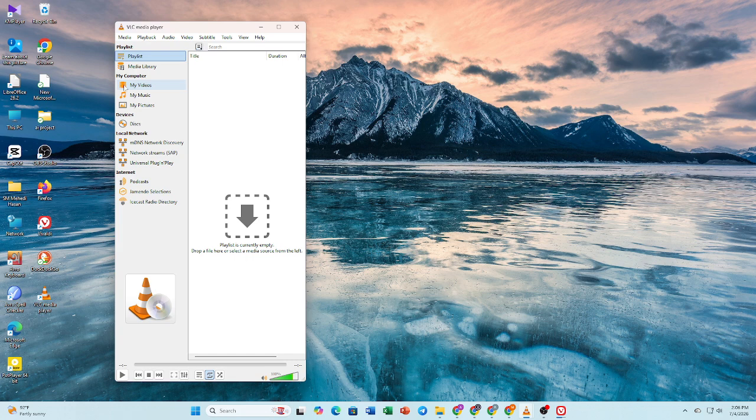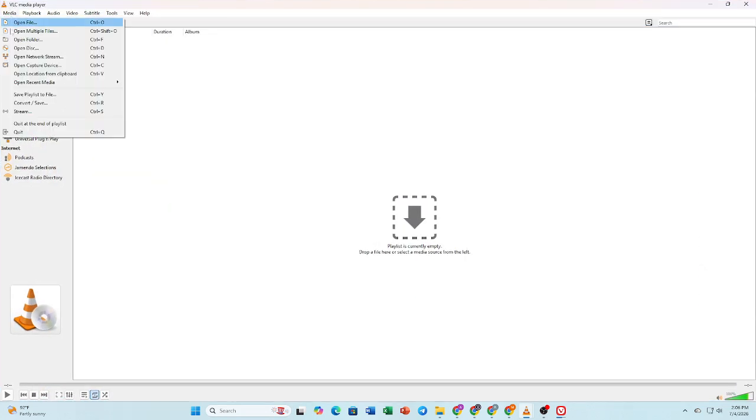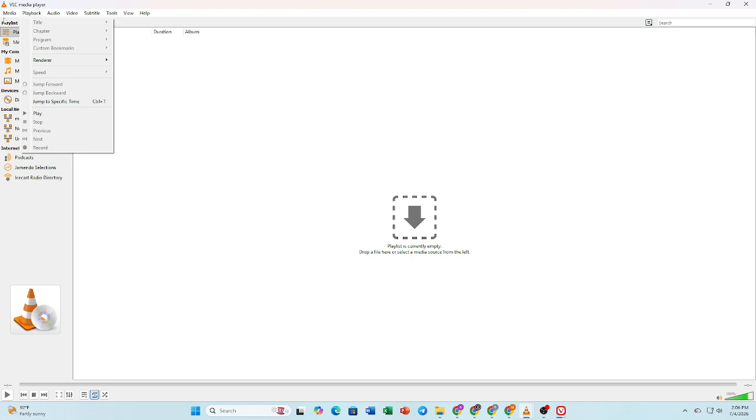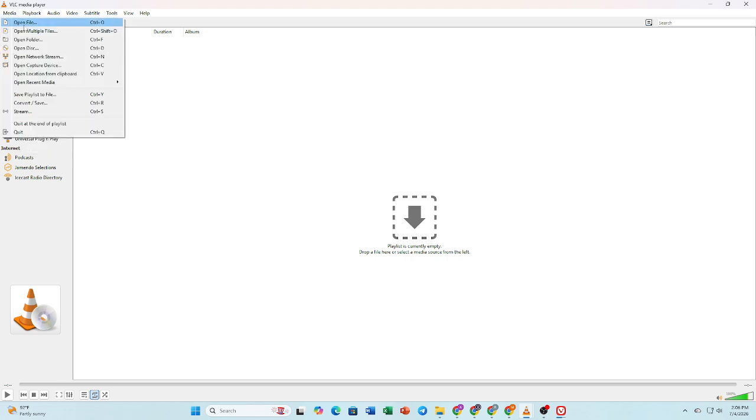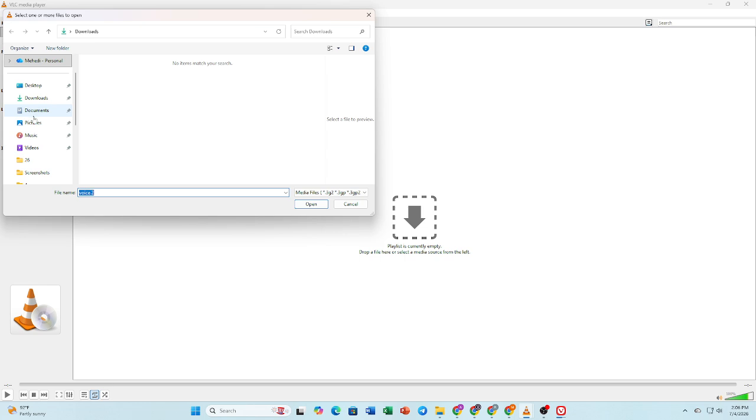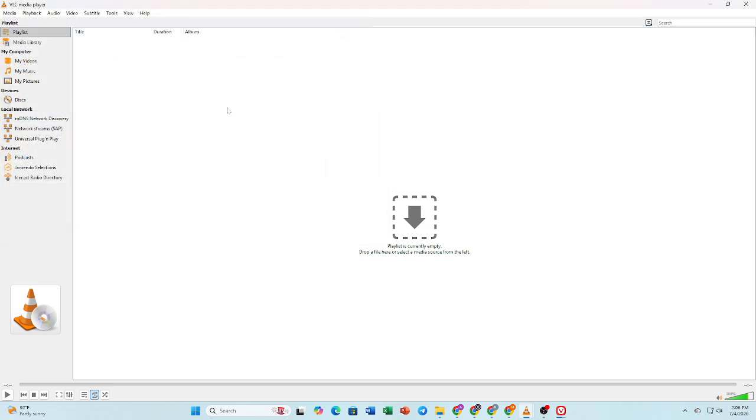Once it launches, you'll see the main interface with a menu bar at the top and a large playback area in the center. To play a video or audio file, simply click Media, then choose Open File and select the file you want to play. You can also drag and drop a file directly into the VLC window.